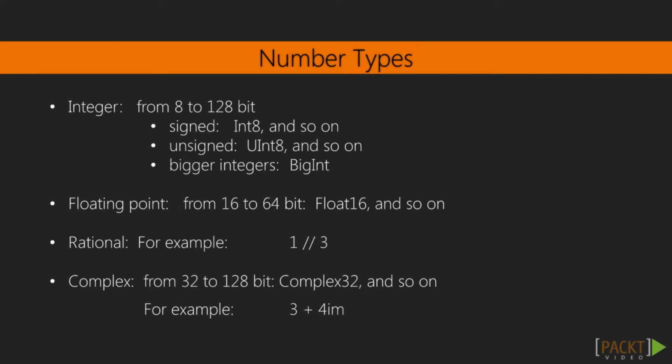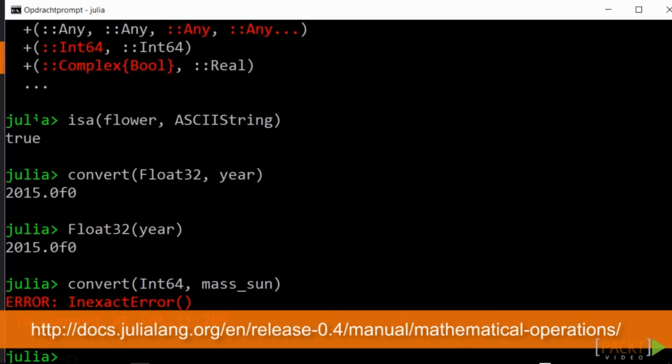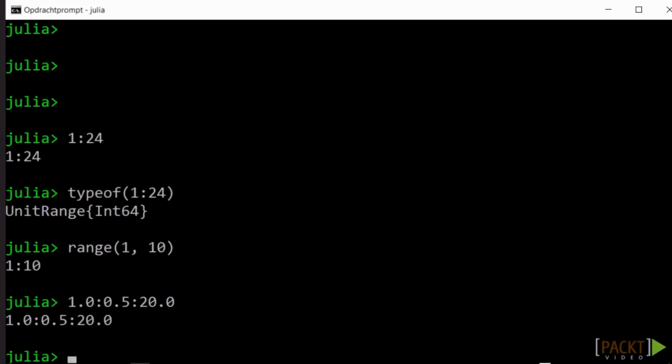Julia is specifically designed for computing. No wonder it has a wide range of number types. All types of mathematical functions are defined on them, like logarithmic and calculus functions. Often, we need to represent a range of numeric values, and Julia has the range type to do just that. A range can be constructed with a colon operator or with the range function. range(1, 10) contains 1, 2, 3, and so on, including 10. A step can also be specified.